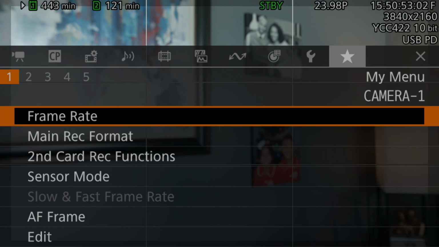So let me kind of share with you guys my menu. Now this is going to be the My menu. So you can set this up how you want. Let me show you how I use it. So my first thing is frame rate. This is something that I use constantly, switching from 24 to 60.